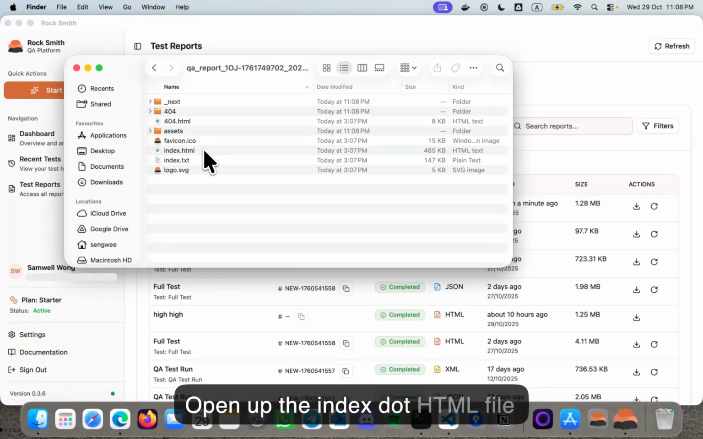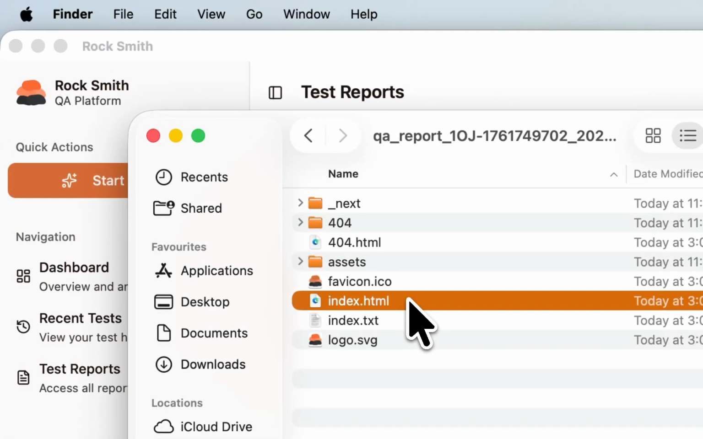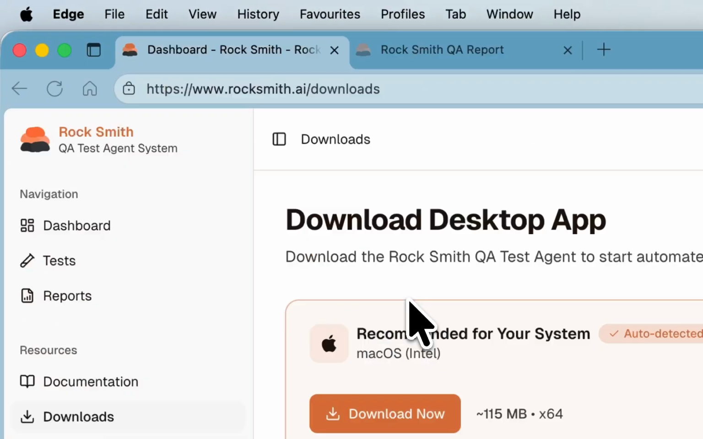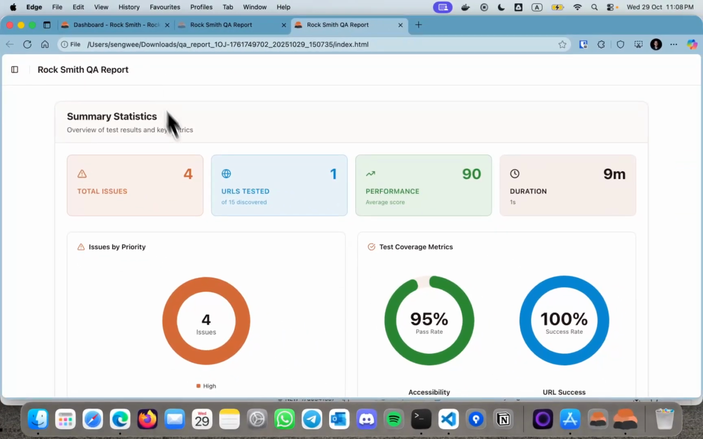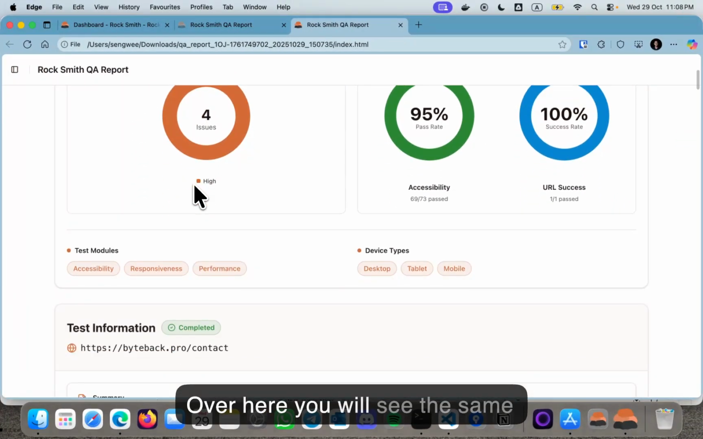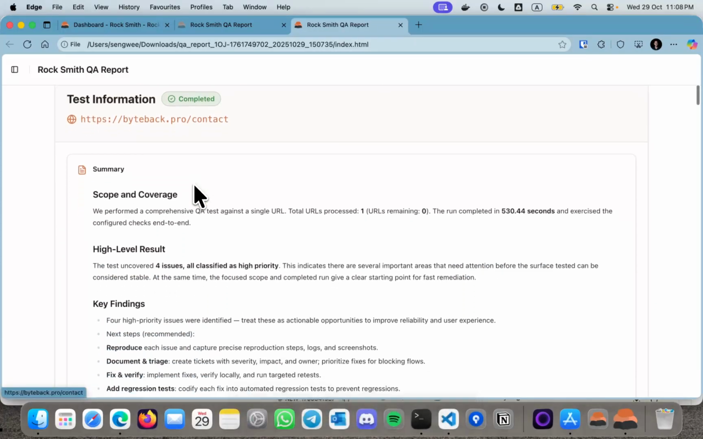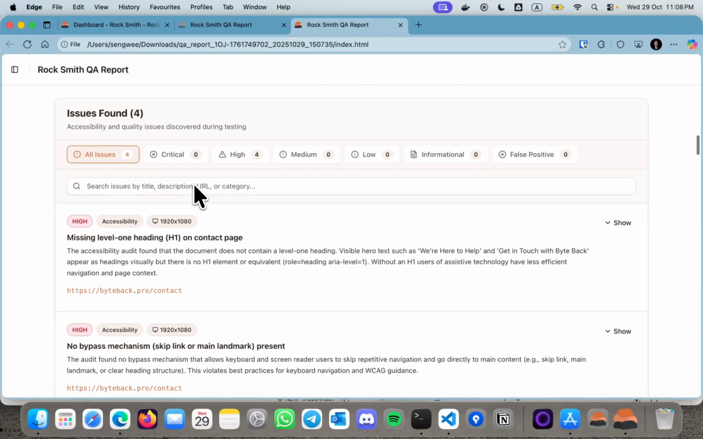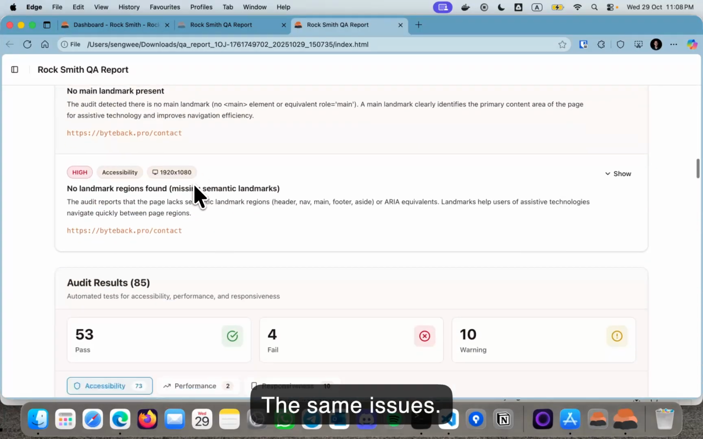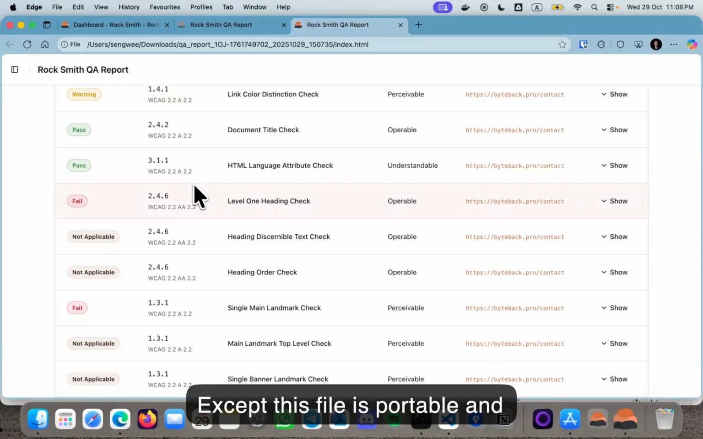Open up the index.html file and you will see your report there. Over here, you will see the same statistics that you have seen within the desktop app. The same issues, except this file is portable and you can share it with anyone that needs to triage the issues.